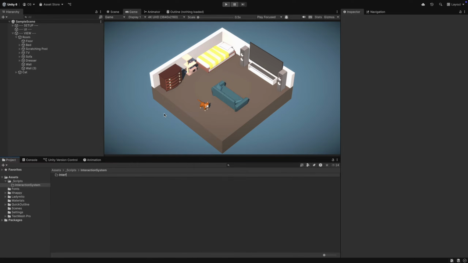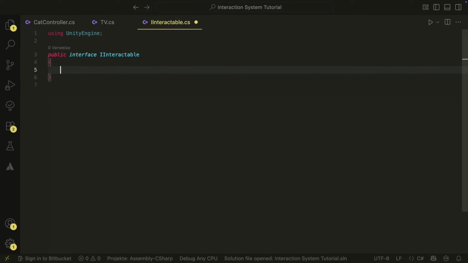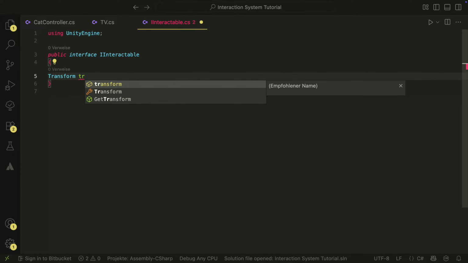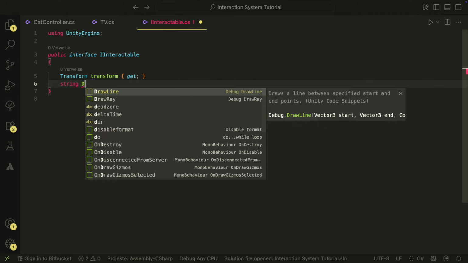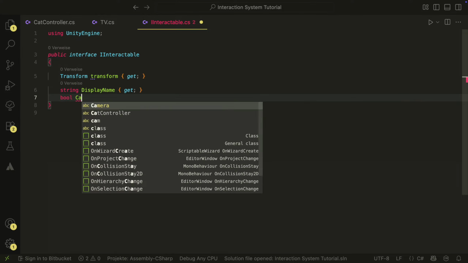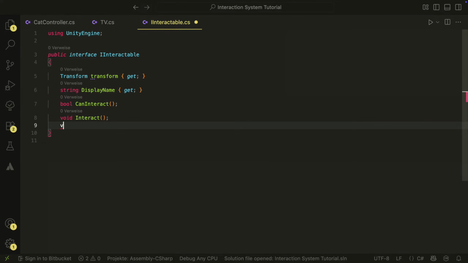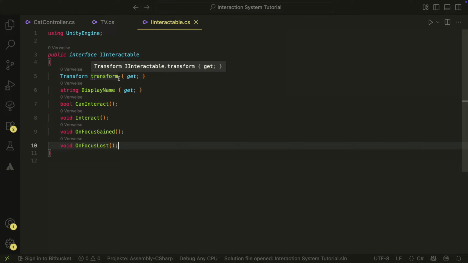First, we will need an interface. We create it in the interfaces folder and call it Interactable. It will have a few methods that all our interactable objects will need. We first need to make sure that it is a MonoBehaviour or at least can return a transform. Then we will have a display name, the name that we want to show to the player when he or she is in range. Next, we need a bool in which we check if we can interact with the interactable, and also a method Interact that will be called when we interact with it. We also will have two methods for when we gain or lose focus on the interactable. That's it for the interface.